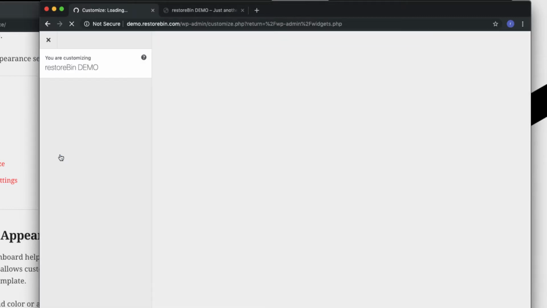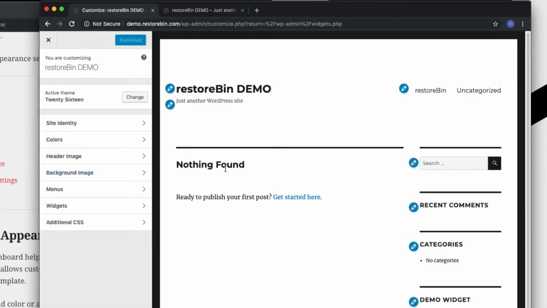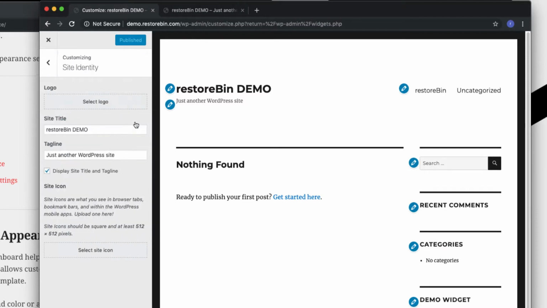If you go to customize, you can see the real-time editing of the changes you made on your WordPress site. Say, if I go to site identity, here you can add a logo as well as the site icon, and change the title and the tagline. So here you can see it's Restore Bin Demo, and the tagline is just another WordPress site. So instead of that, I would change it to Restore Bin Demo site. So the tagline has changed.